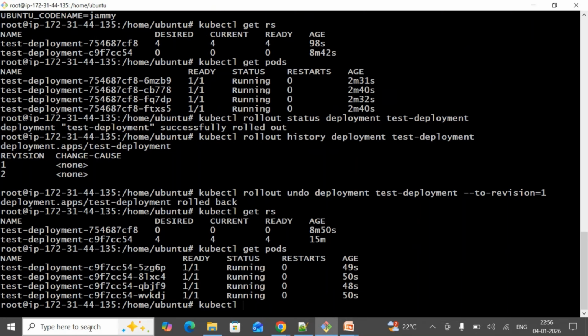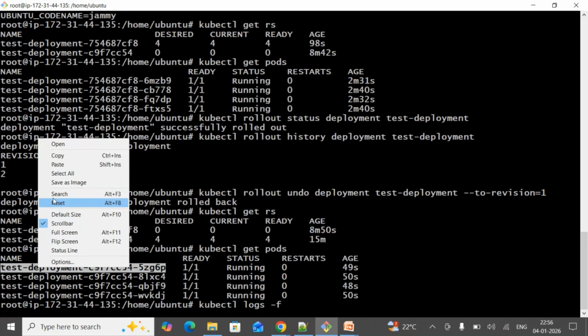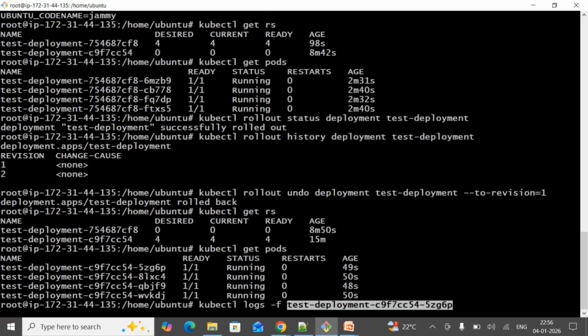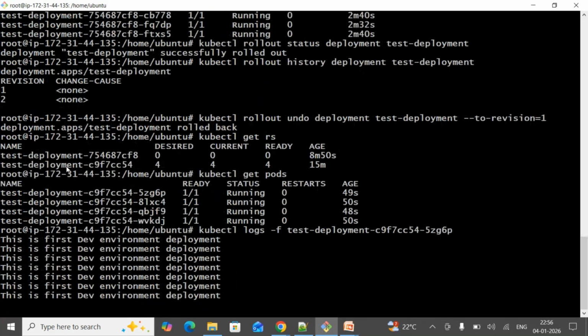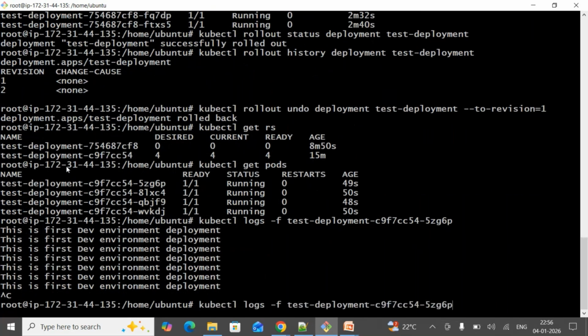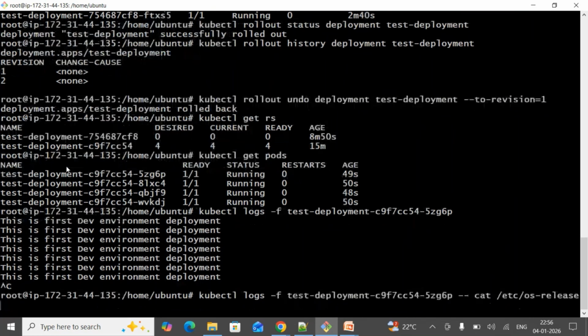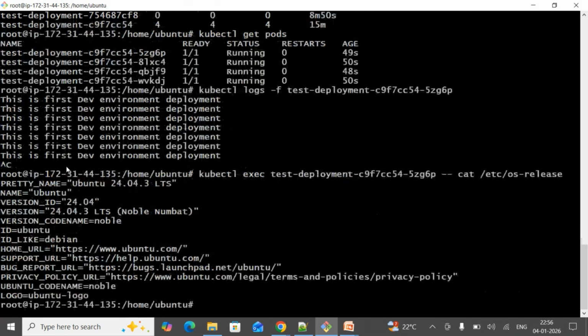And you can also cross check now. kubectl logs -f, you can give the pod name here, paste. Now see, first dev deployment, and here cat /etc/os-release. Now it should be 24.04. See here, 24.04. Okay, so this is the benefit of using the deployment object.